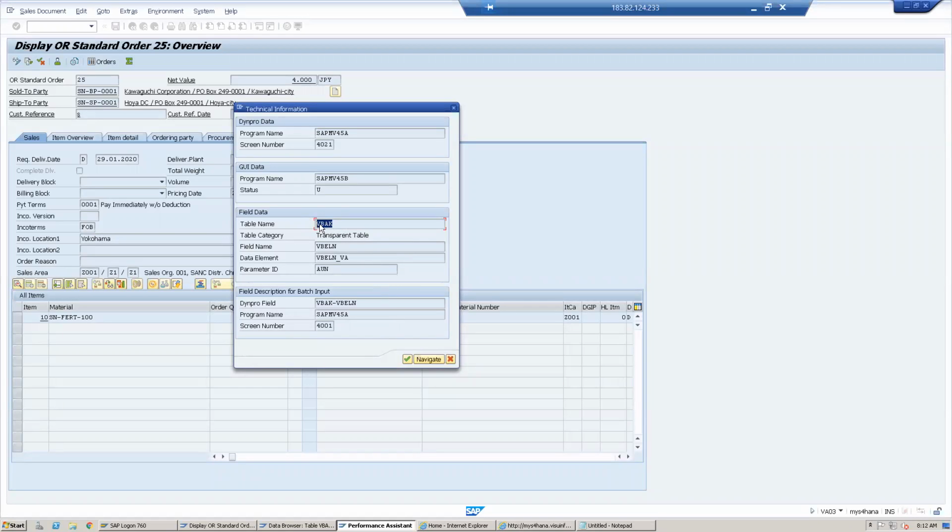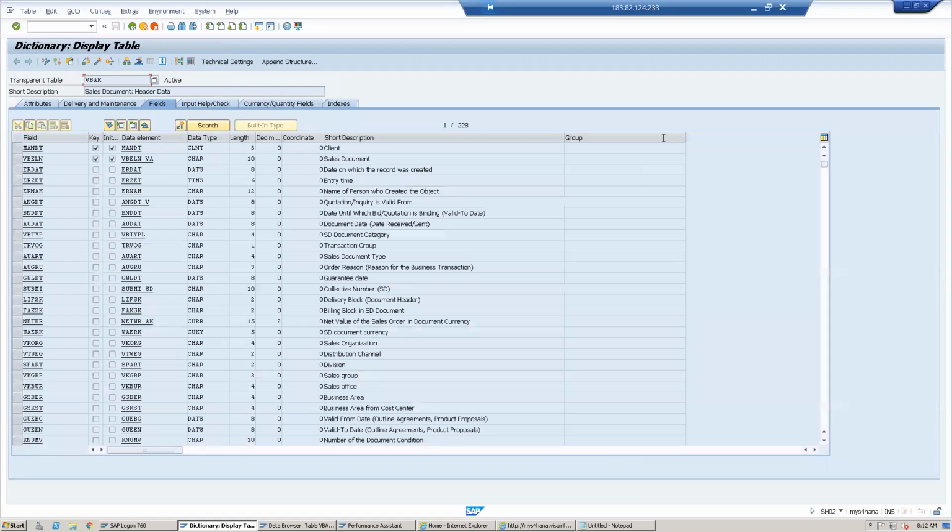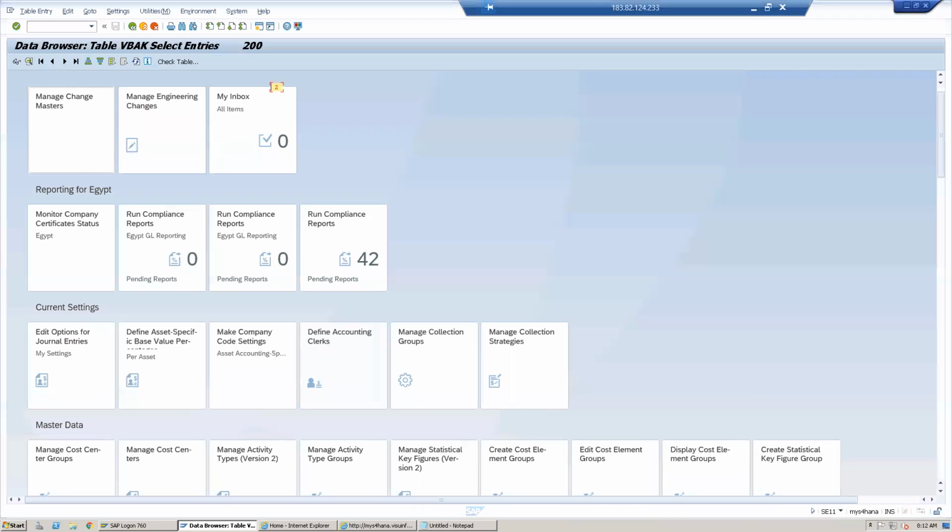I can definitely double click here and navigate. So I double clicked and it kind of opened this stuff for me. I'm not sure if all of you are familiar with the SE11 transaction codes. I should definitely close this browser. Yeah, sorry, go ahead.